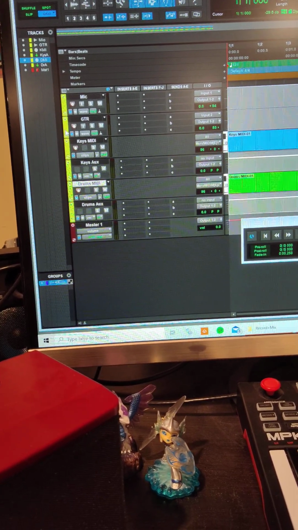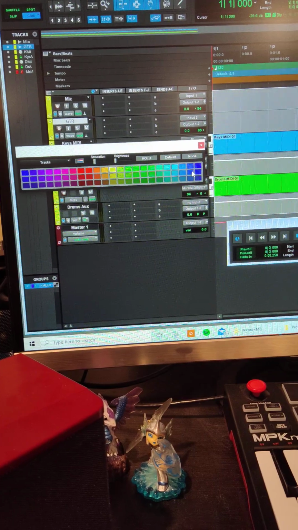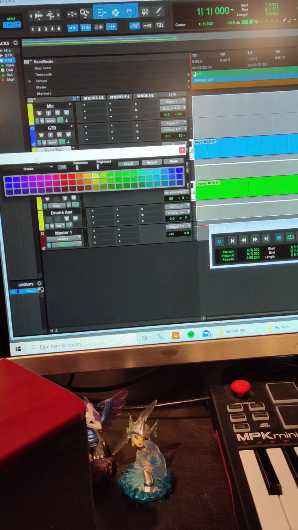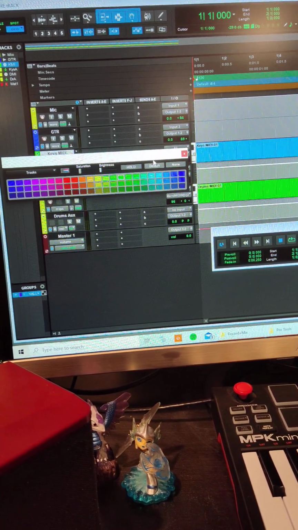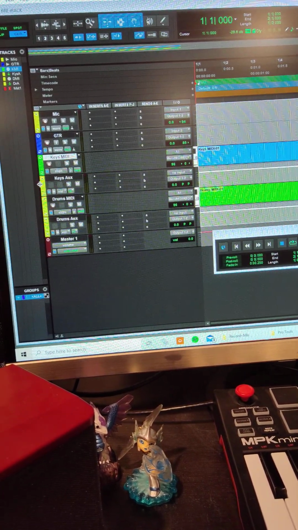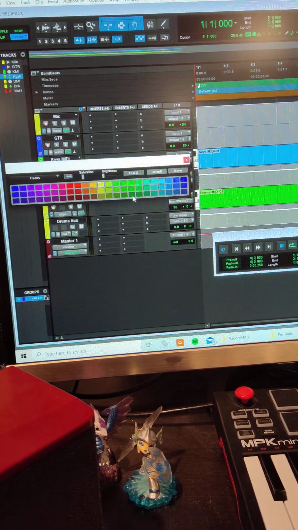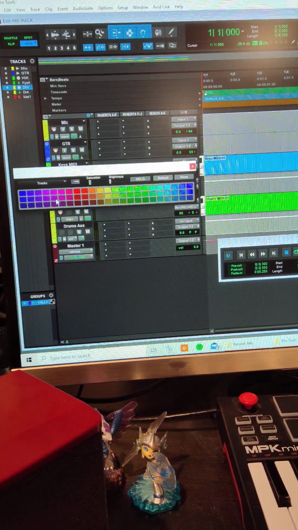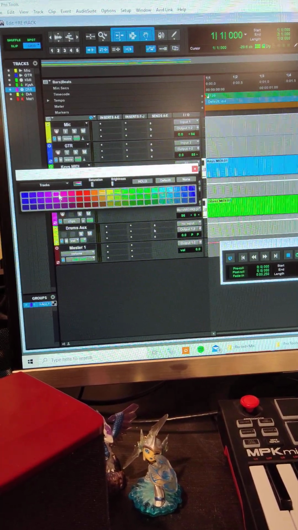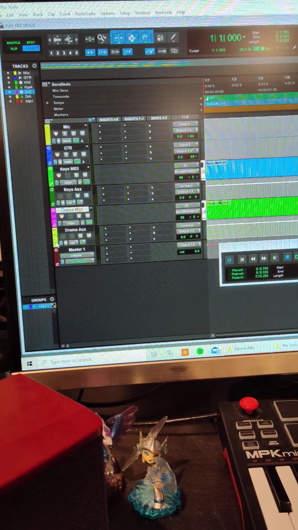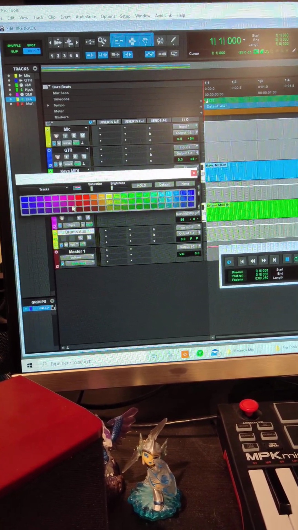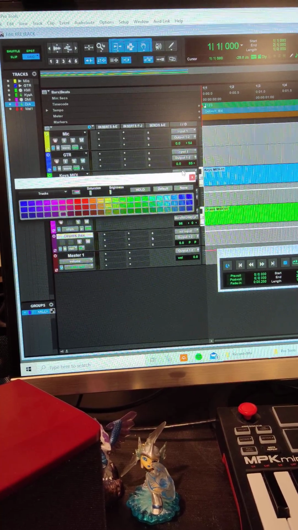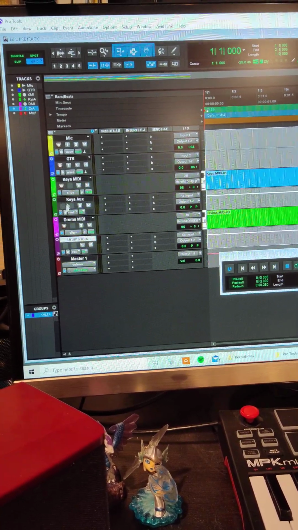So mic was yellow, guitar blue, keys MIDI green, keys aux dark green, drums MIDI pink, drums aux purple. Alright, see, they're nice and color coded now.